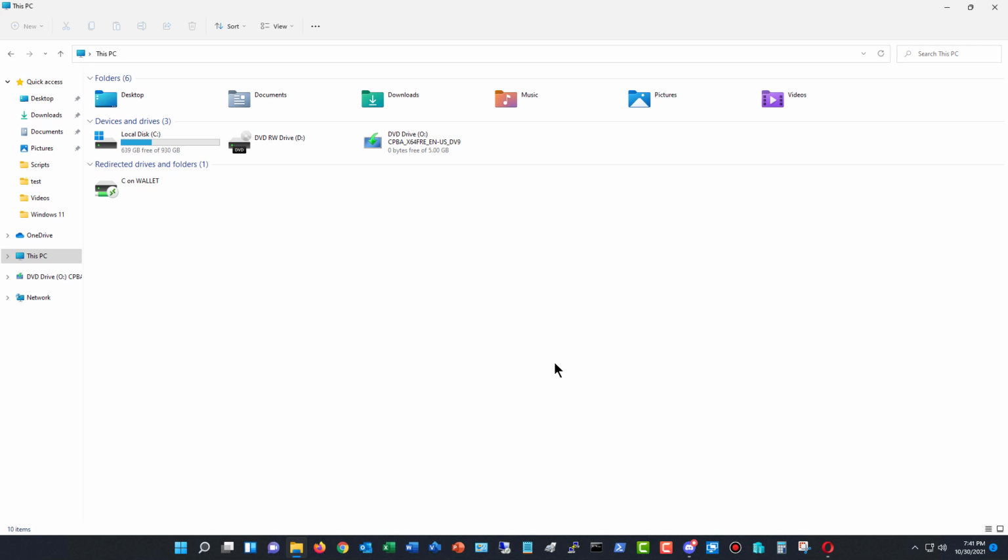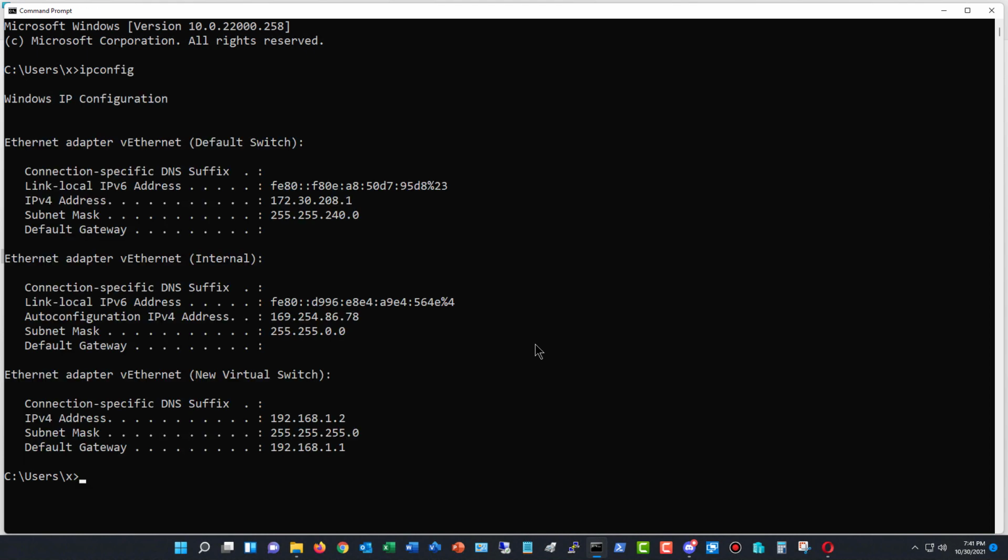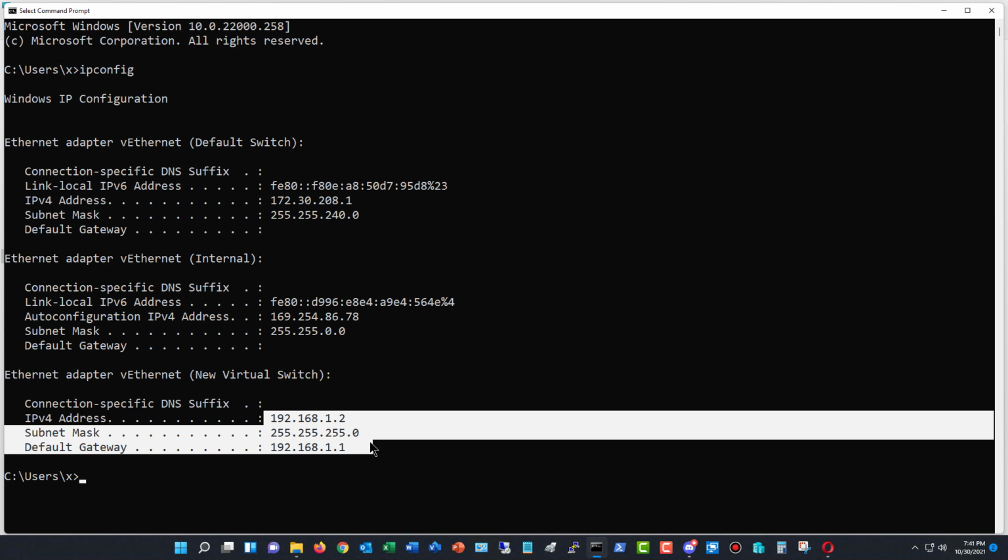Let's take a look in Windows 11 how we can add a route, a static route, so that way we can get to other subnets in our network. If I type in ipconfig, we can see that our main network is going to be this 192.168.1 network. And every bit of our internet traffic is going to go out through 192.168.1.1.